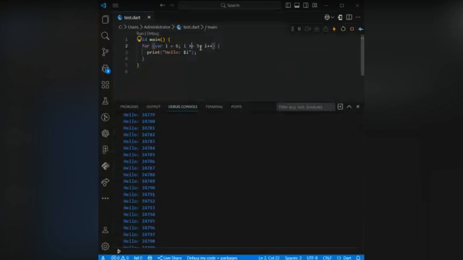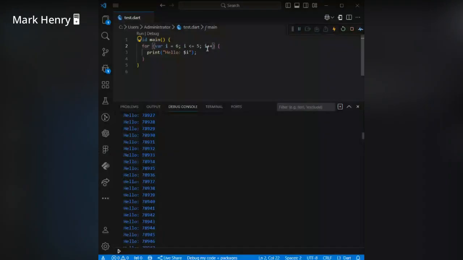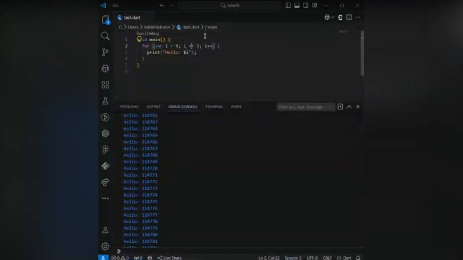Because if your initial value is 6 and you keep checking whether it is greater than 5, it's going to be an infinite loop, because the number is already above 5. It keeps going, and going, and going. So that's that. Any question before we proceed to the next one?